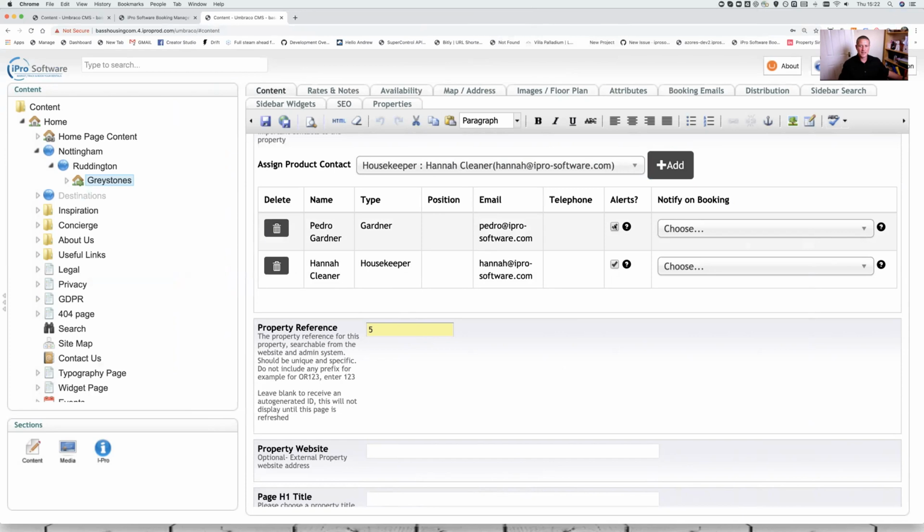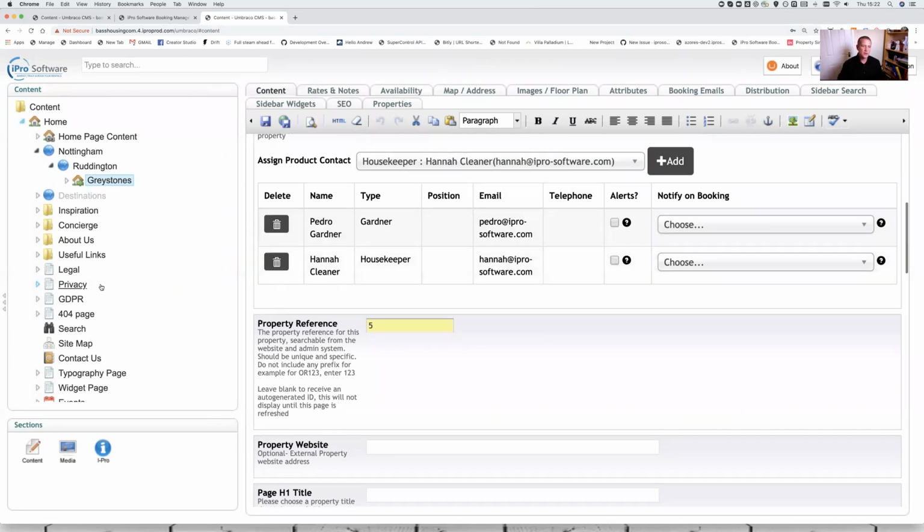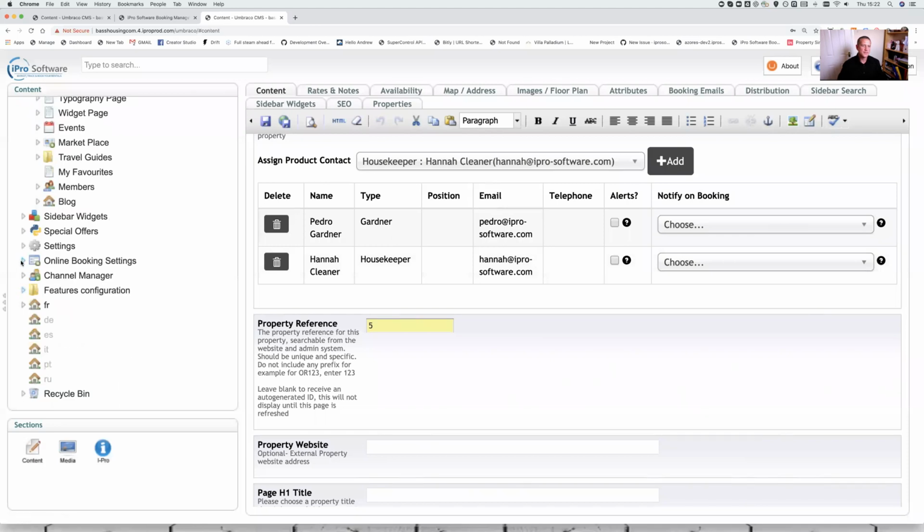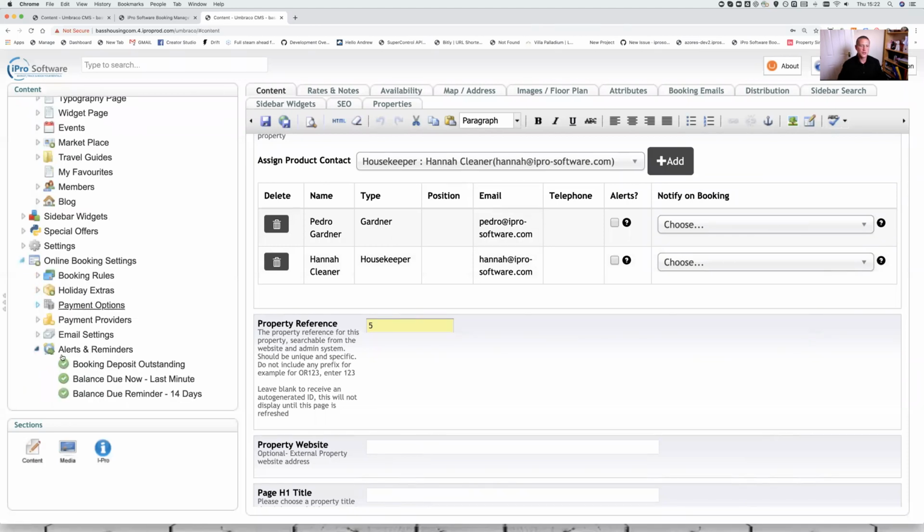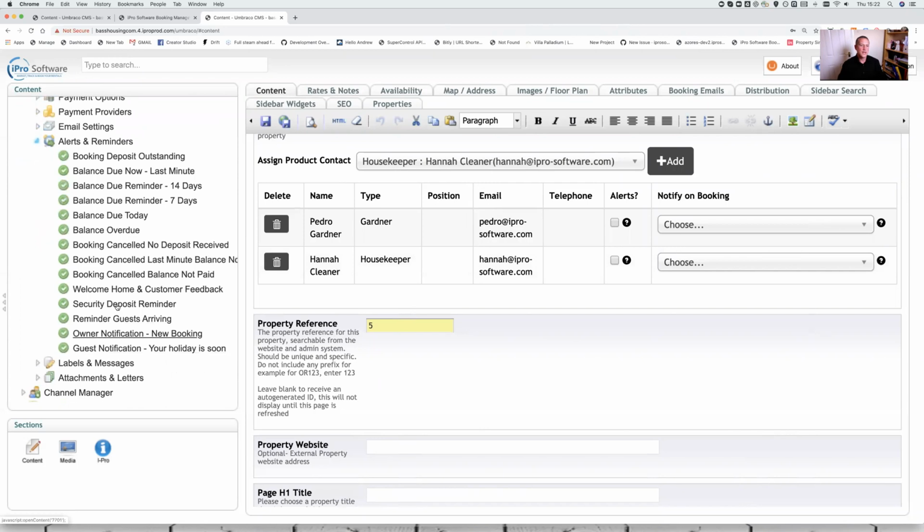If I untick this and I set up an email that goes in my automated workflows down here, if I don't tick those options and I set up a rule that says guests are arriving and I want it to go to the housekeeper, but I don't allow the emails to go through here, this particular property will not get a notification. So Hannah will not get notified about any bookings for this property because I haven't allowed it here. So it's really important that you know that's how you master stop emails for that particular person.